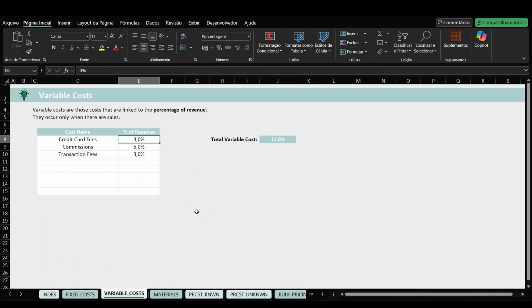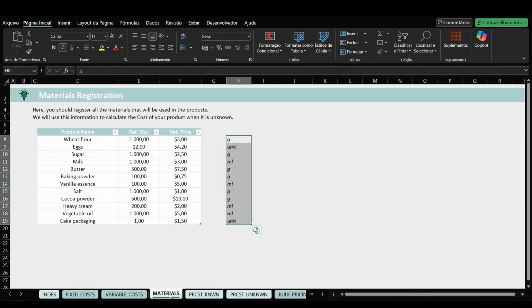on the sales amount. So, if you sell $1,000, you'll have 3% of that amount as a fee. You will come here to this tab and put the name of the cost in this column, and the percentage of your revenue; that percentage will cover all your variable costs. You enter that in the tab, and once those two points are filled in, we can actually get into the cake formatting to figure out what the cost of that cake is.